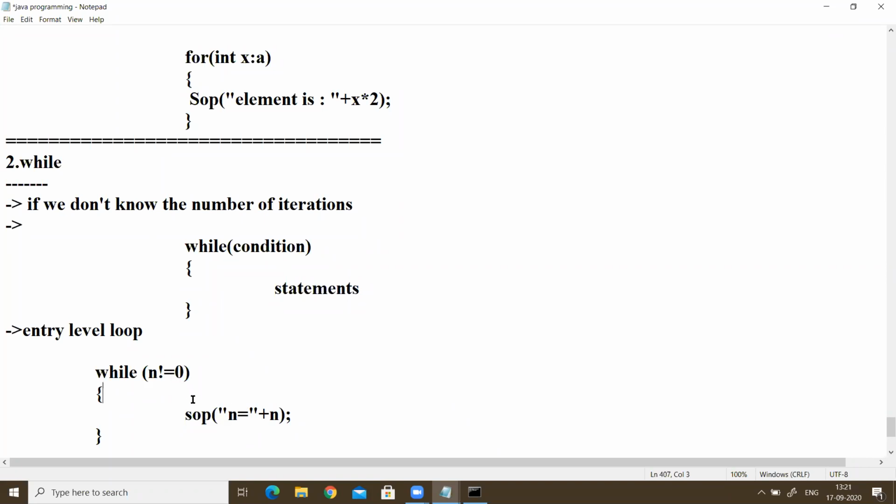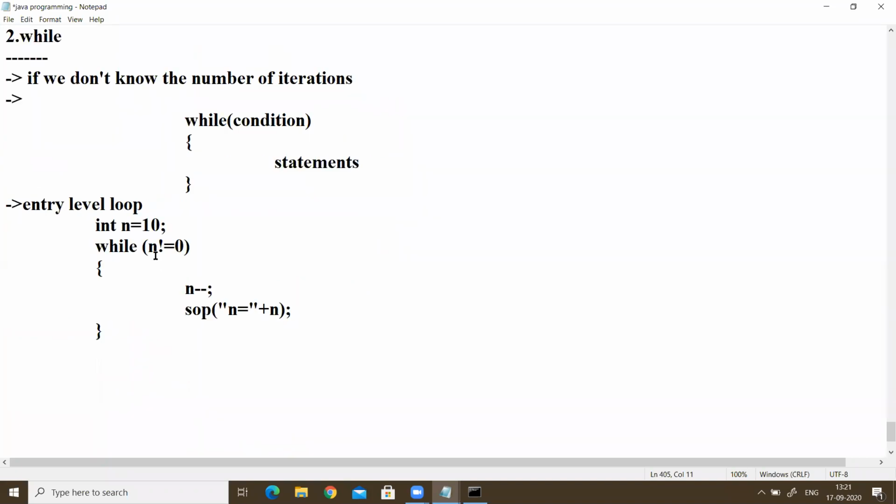The n value should be incremented or decremented. We can write n-- within this block only. If I take the n value at first, int n = 10, now I am checking n != 0. Yes, n is not equal to 0. n is 10, so it enters, n is decremented, and the n value is printed. Again it comes to the while loop and checks it. n minus means 9, n is 9, then it comes here. Like that it will continue. For this purpose we can use the while loop. The next one is the third one.